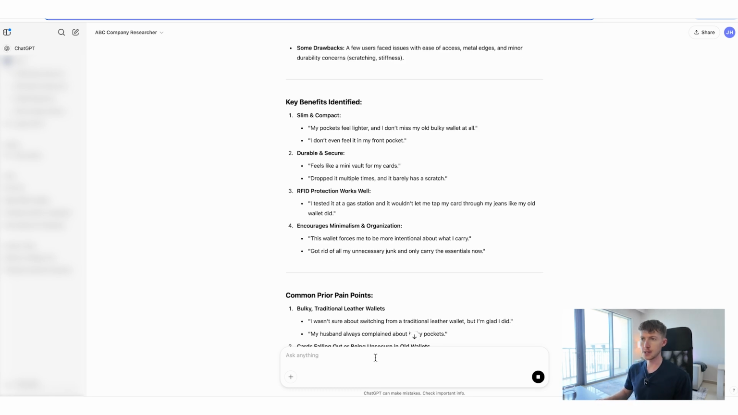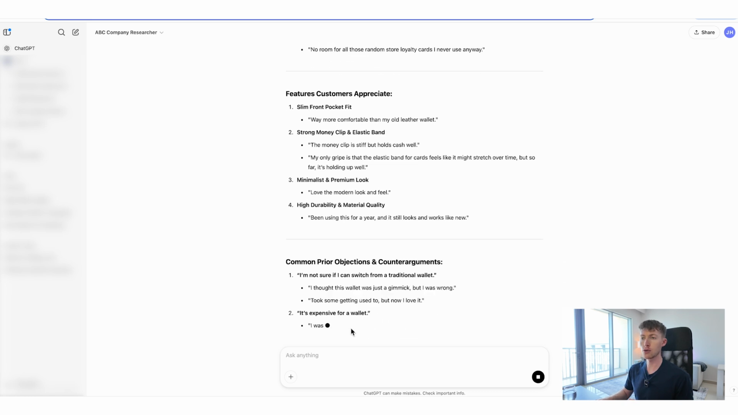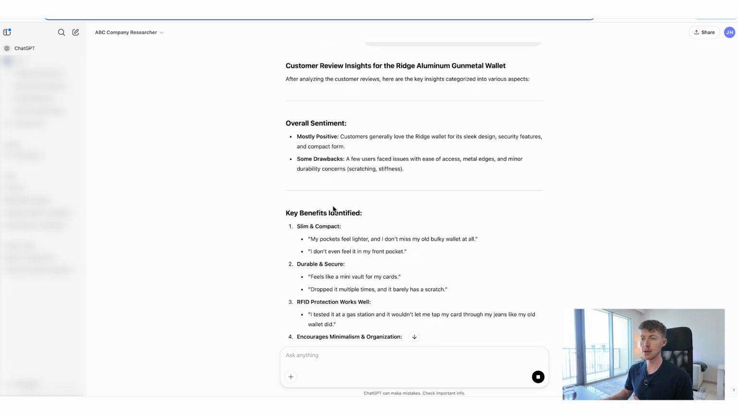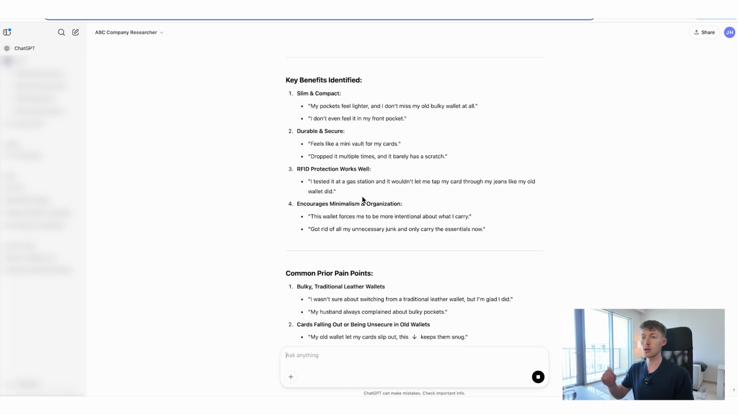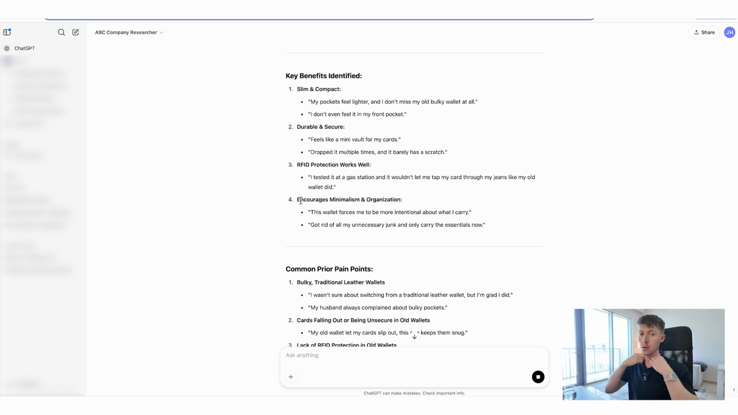Okay, so we can see that ChatGPT is giving us a lot of information already. And if we quickly skim through this, we have the overall sentiment of the reviews and key benefits identified. So it's already identifying key benefits of the product for us that are said in the reviews, right? So this is a form of research.